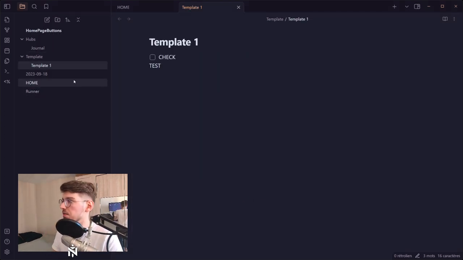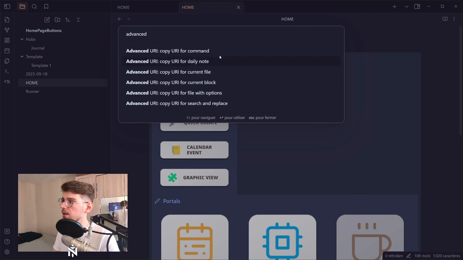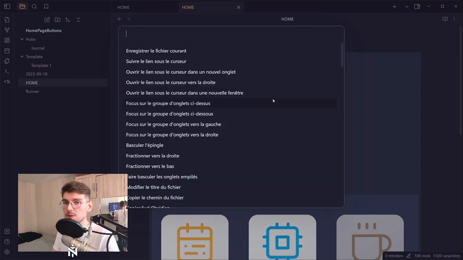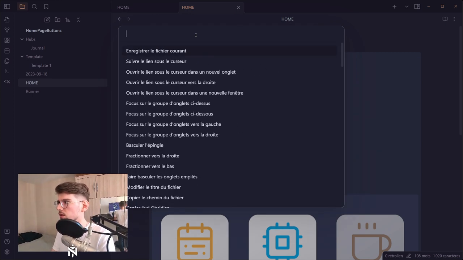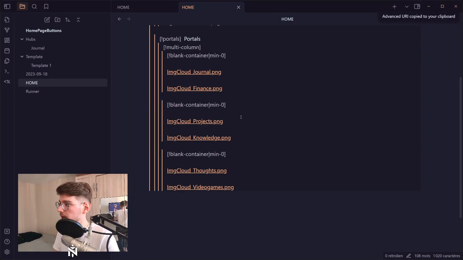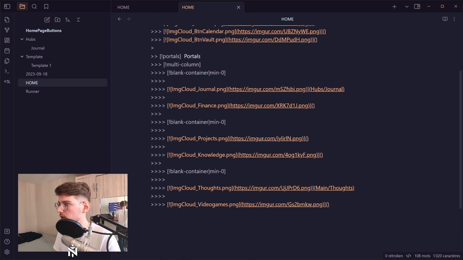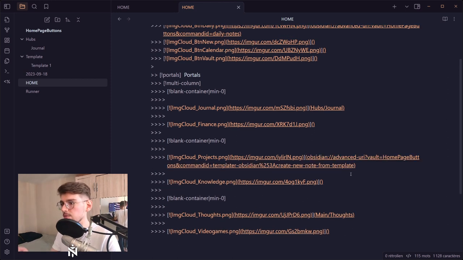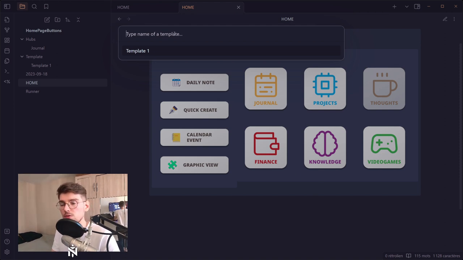Sorry. And then if I go to the command palette with Control P and type Advanced URI, copy URI for command, don't specify file, and then create new note from template from Templater. The URI is copied. Let's go back to source mode. I prefer it. Let's go to projects, I don't know, and paste the URI into the parentheses. Now if we go back to read mode and click on project, you can see it's asking me for a template to create the note from.